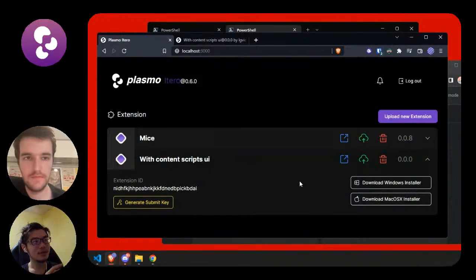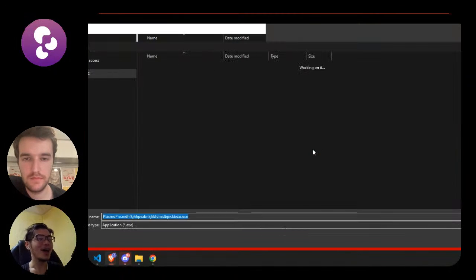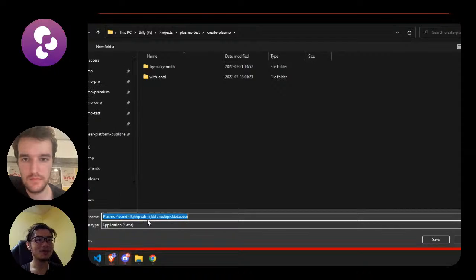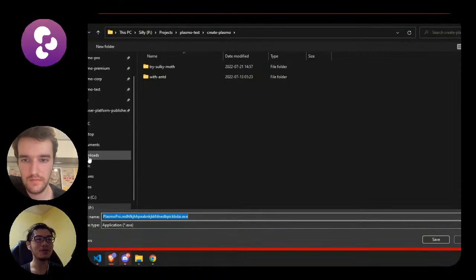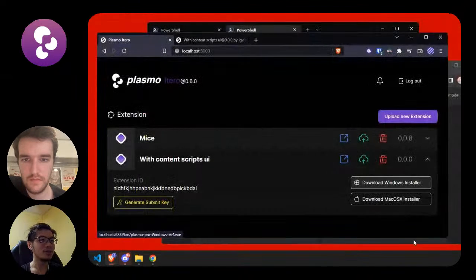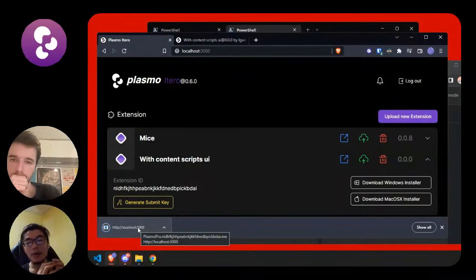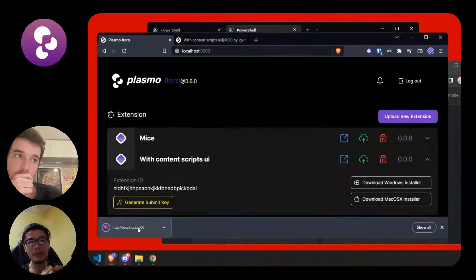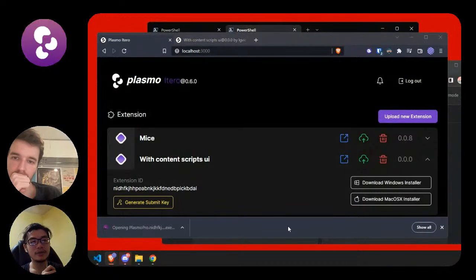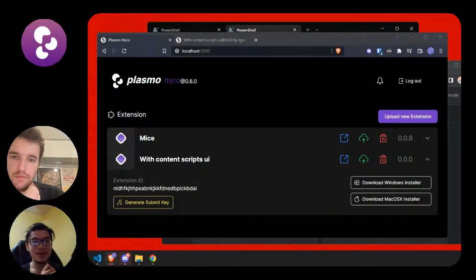But the idea is you get the Windows installer for this extension. You run it. Should we demo that? Okay, let's do it. I'm on Windows, so I'll just get that. I'll download the Plasmo Pro installer for this extension. Let's save it here. So the idea is I would run this on my machine, and what it does is it will actually apply the MDM rules. I have to basically allow it to run.